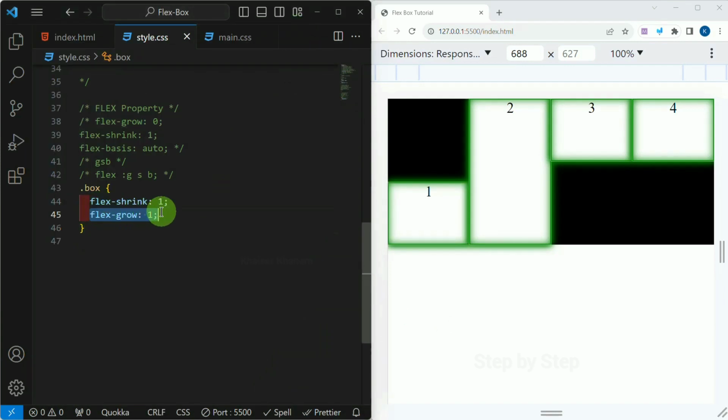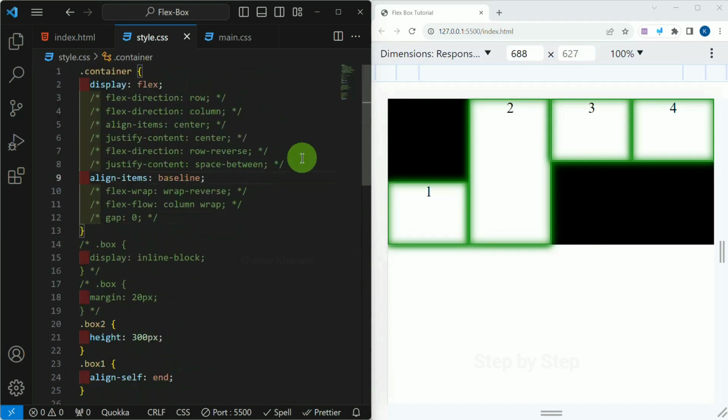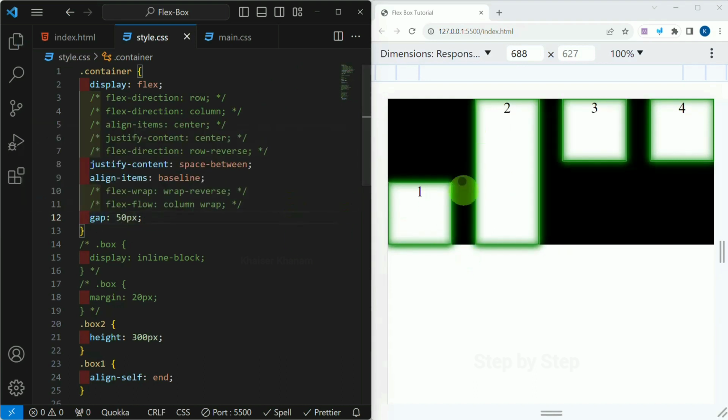So as soon as we set grow, whatever space we are having inside the parent will be equally divided. Now here let me give justify-content to be space-between. If I give space-between, as I am not having any space inside the parent container, it will not be giving any space. Now if I give gap to be 10 pixel and save this, now I will be having some space. Let me increase the size to 50 pixel.